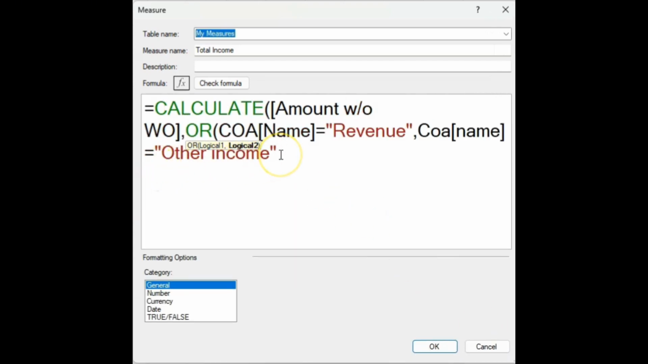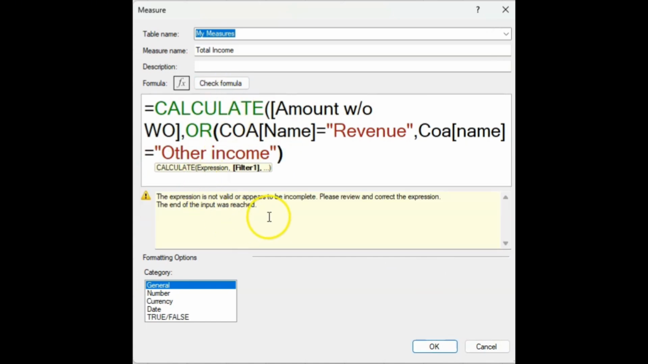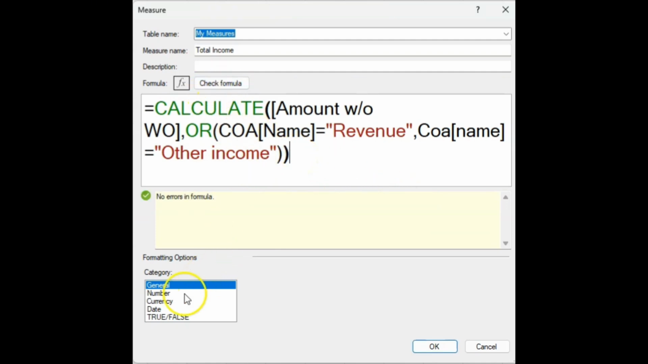Okay, COA other income. Good. Close brackets. All right, let's check this. Okay, so this expression is not valid and the pair is not complete. Please review. Right, I need to bring another closing bracket. Let's check this now. Good.